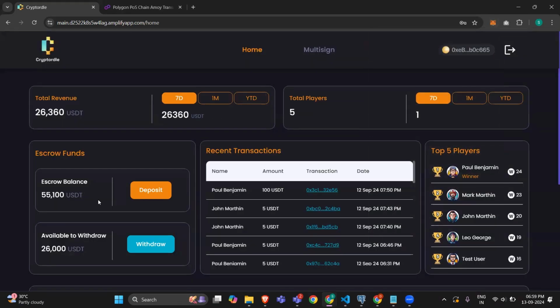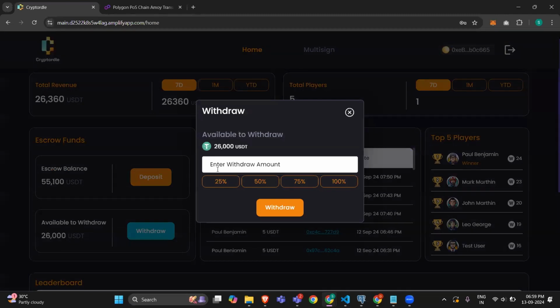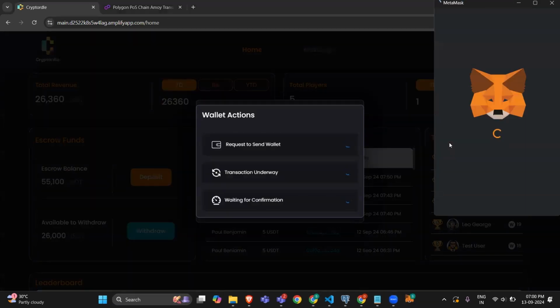Okay, so we got 55,000 in the balance now. Can you also show withdrawal, please? So we have the 26,000 from one more smart contract, which is the top-up contract. So we're going to withdraw 20,000 out of the 26,000. Yes, take out the funds.